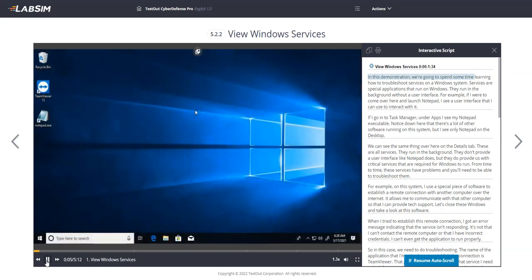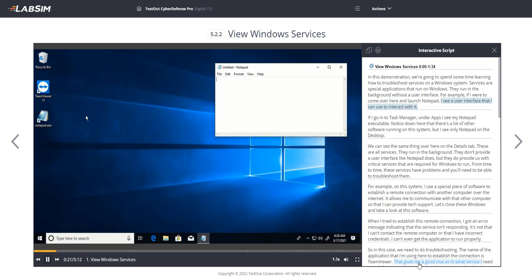In this demonstration, we're going to spend some time learning how to troubleshoot services on a Windows system. Services are special applications that run on Windows. They run in the background without a user interface. For example, if I were to come over here and launch Notepad, I see a user interface that I can use to interact with it.